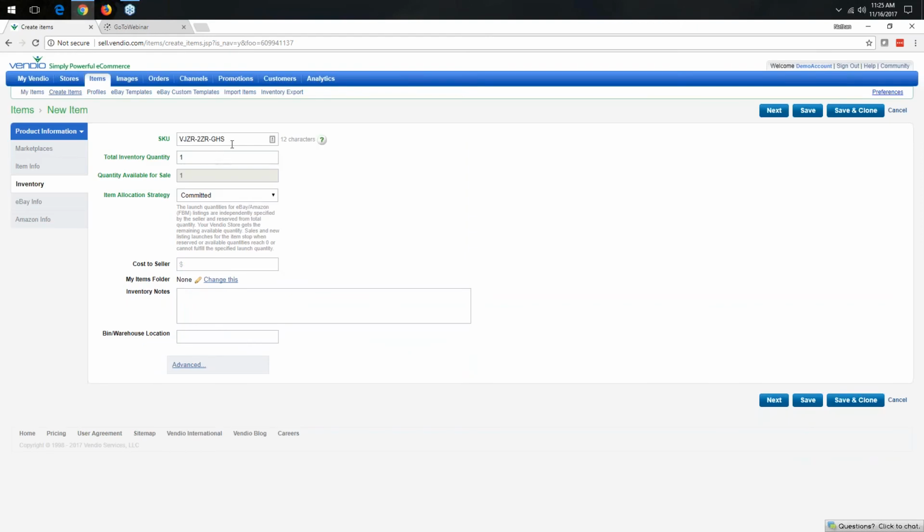So in this page, we have at the top the SKU. You can use pretty much whatever SKU you would like, but we do put in a default SKU for you. But feel free to change that to your own SKU if you do already have your own SKU that you're using. The total inventory quantity is the total number that you have on hand. So I'm going to go ahead and say I have 10 of those.